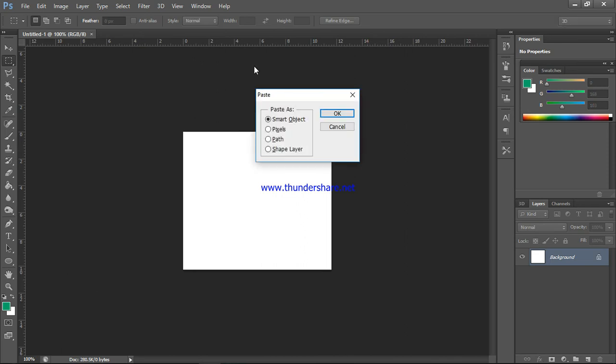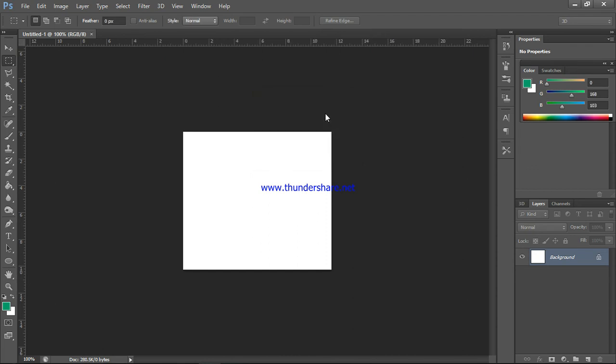Alright, and it's going to ask you if you want to paste it as smart object. Smart object is a vector. So this means vector. If you want to save it as pixels or anything else, you just choose, but make sure you choose smart object, not pixels. It's going to show you the object with pixels because this is Photoshop and Photoshop works with pixels, but it's still going to be a smart object. Okay, you just press OK.